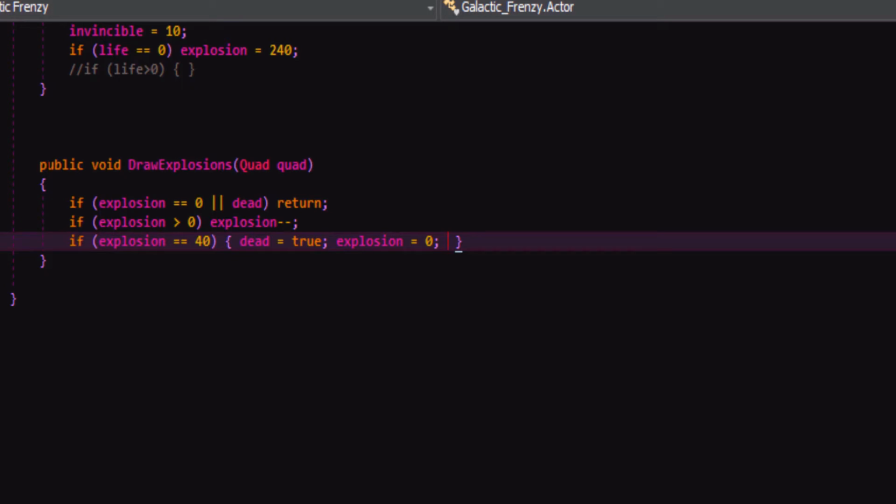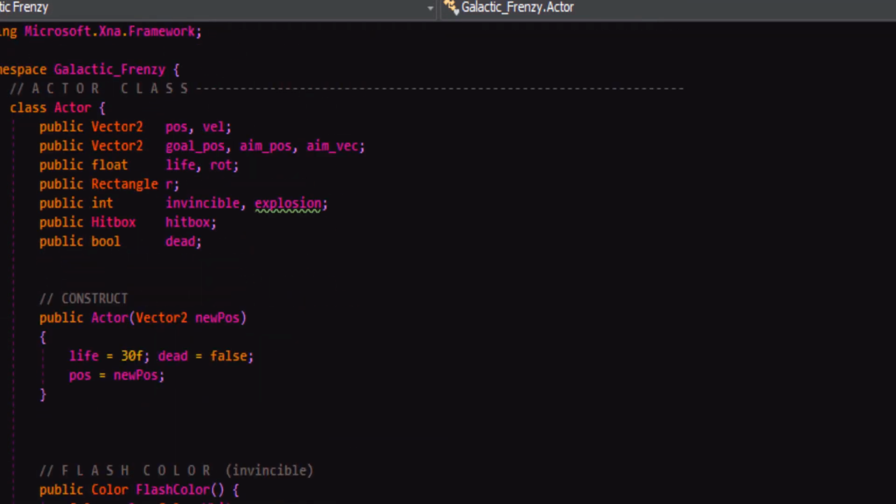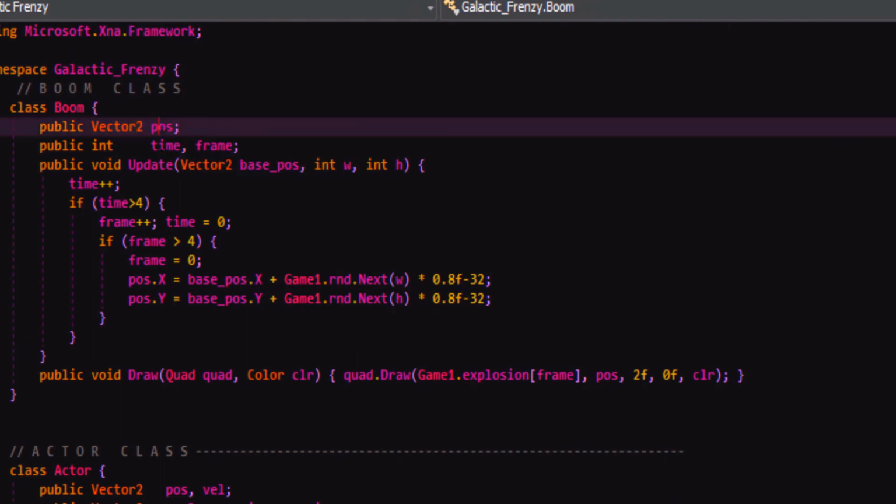So let's create an explosion type, just something really small that we can handle in here that specifically works with this actor class. Maybe I'll just put something right here. Just a little structure or something. We'll call it boom. Just a little mini class. All right, I added this position for the explosion, a timing.